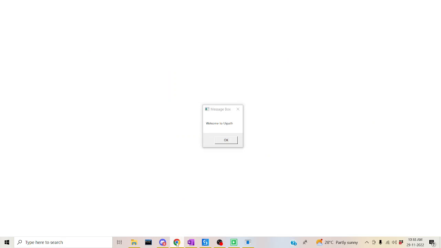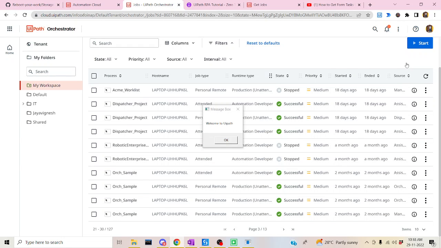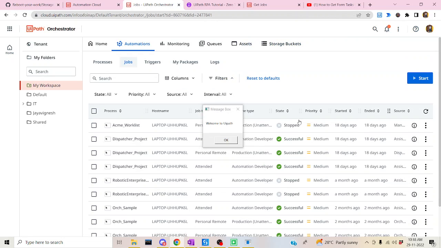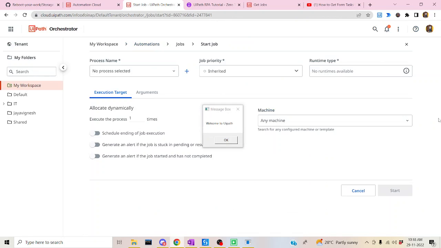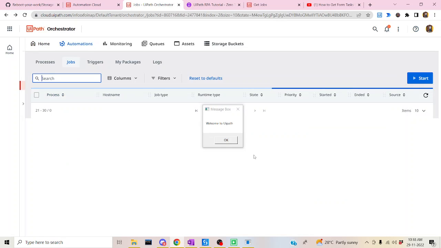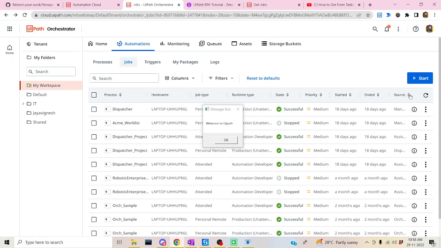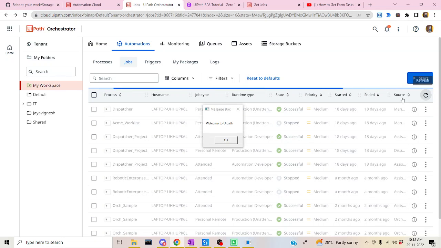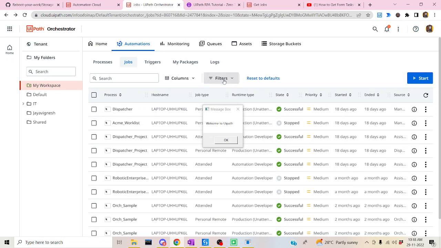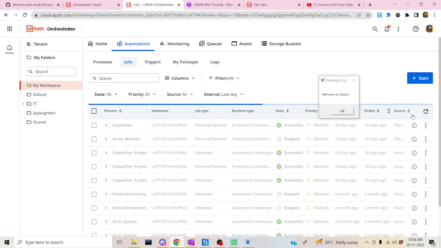So don't click OK. Just go to the job panel, refresh, and you can check here. Just refresh, click on back, go here, and refresh. Let me apply the filter for only today, so that I can get our record easily.